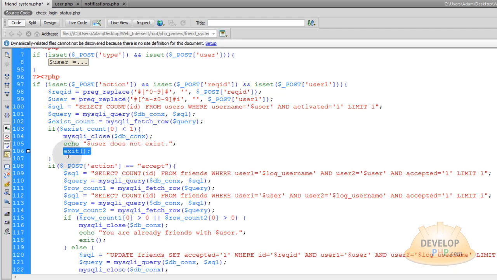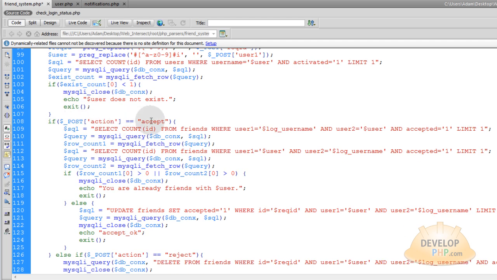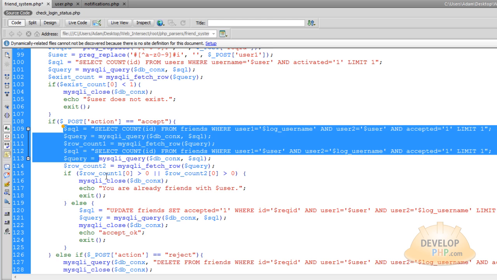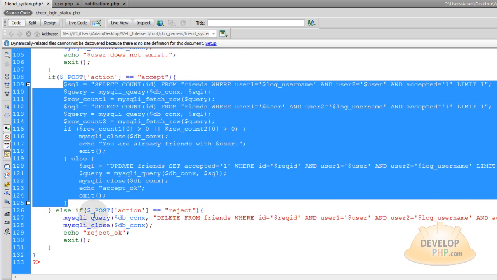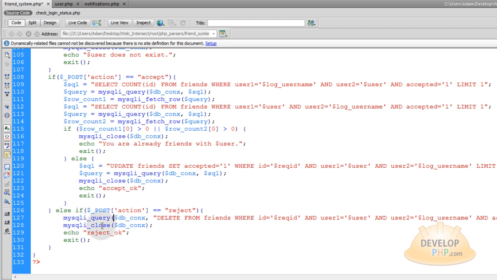completely. Now if that doesn't happen and the user actually exists, which it will in most cases, so if the post action is accept, basically if the user clicks the accept button where they're checking their friend requests, then you're going to run this block of code, and like I said, if they reject it, this little block of code runs. So first let me explain that since it's just a couple of lines.